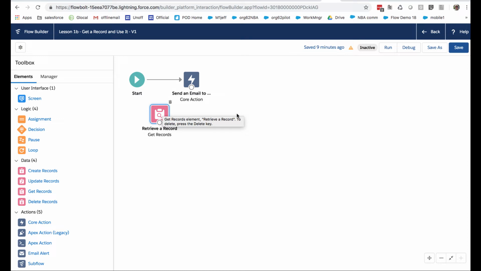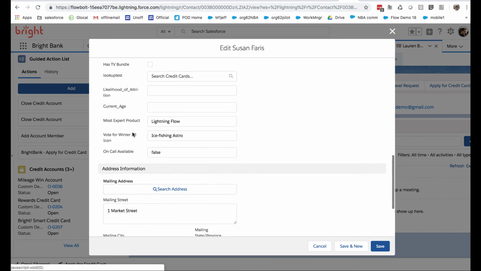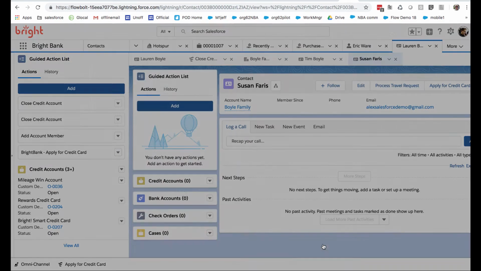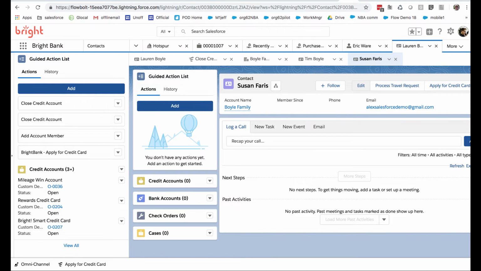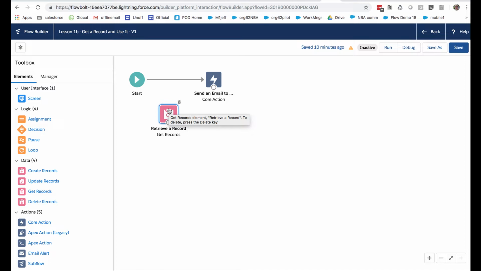and we have it here. And if we go and look at these fields, you can see that the ones I grabbed are right down here: most expert product, vote for winter 20 icon, and on-call available. So I'm expecting to pull that data in and store it temporarily for use later in the flow. Now you see that although I've created it, it isn't hooked up, so I'm going to have to hook that up myself. Okay, so I'm going to delete that. I can simply click on it and click my delete button, and then put this in line.